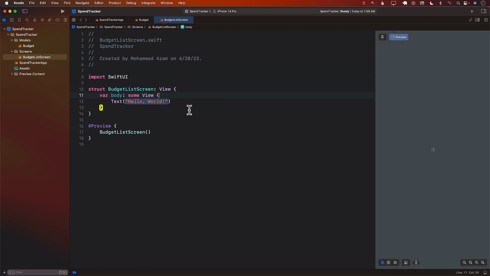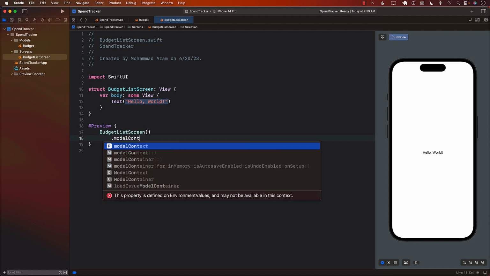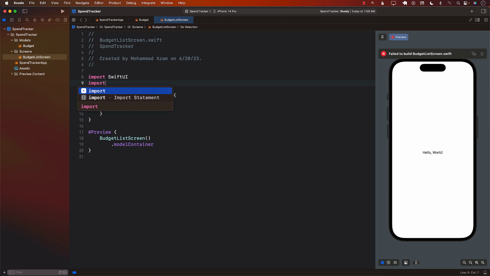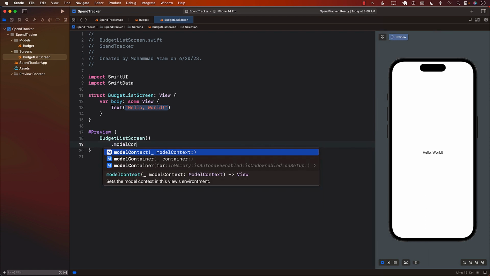Okay. Let's go back. Now, one of the things that we have to do is we have to register the model container, which is kind of like initializing the SwiftData. If you're using previews, which I am right now, I can go ahead and say over here model container. Now you can see it kind of doesn't really come up because we haven't really imported SwiftData. So let's go ahead and import SwiftData. And let's go ahead and write it again over here. Now all of this is only going to work for the preview. And I'm going to show you how you can make it work for the simulator also when you actually run the app on a simulator or on the device.